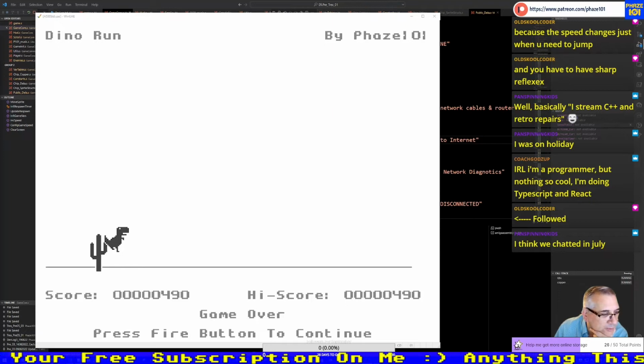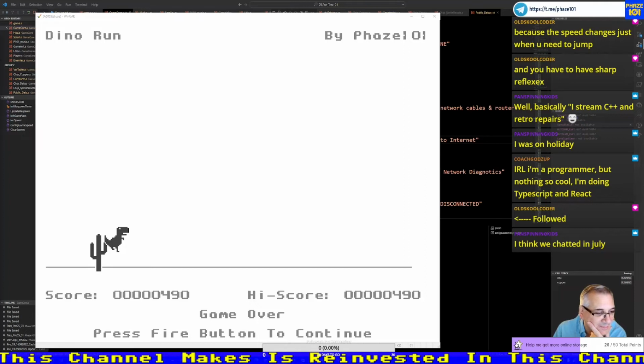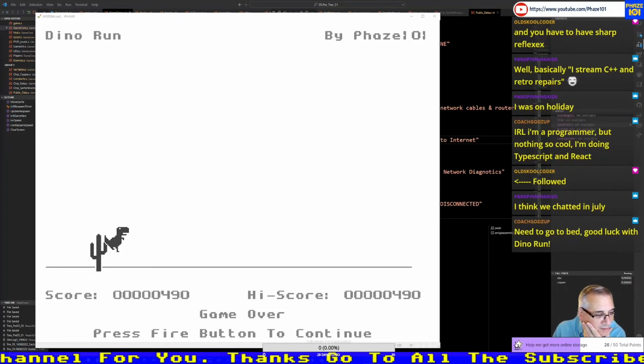Old school coder, why are you saying I ruined pop mode? If the speed changes just before you are going to jump, then it's difficult. Yes, that becomes difficult. So I need to figure out something about that. Let's say if you are close to the sprite, the speed also doesn't change or something like that.